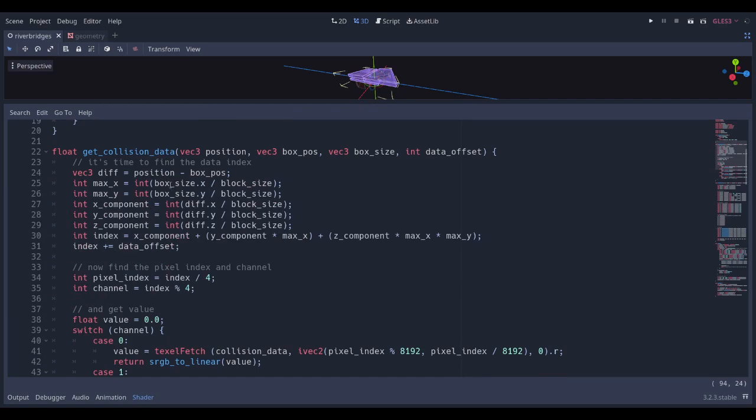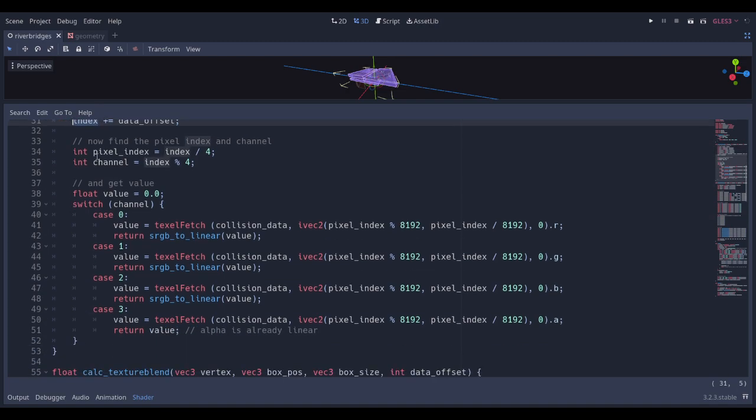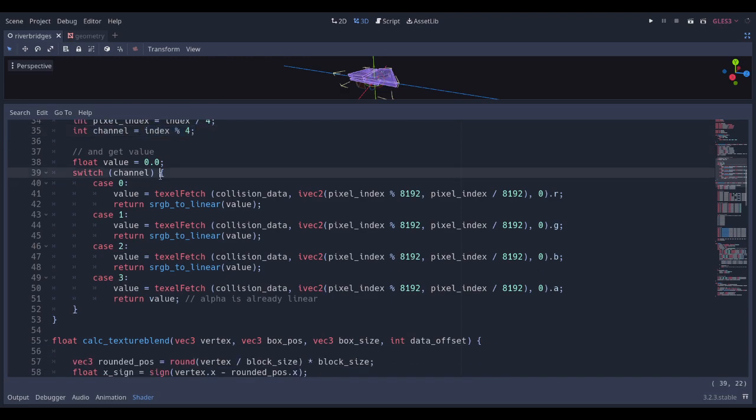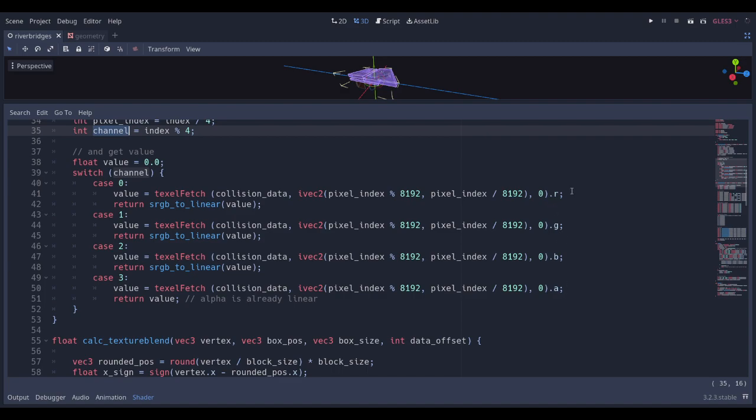So here's get collision data. I have the position again, the box position, the box size, and the data offset. And this is actually just like the function on the CPU to get the index. It does the exact same thing to calculate the index. And once again, the pixel index is index divided by 4, the channel is index mod 4, and then yeah, so here I guess I don't need this, or whatever, it's fine. Anyway, if it's the red channel, I get red, green, blue, alpha. I didn't know how to convert this channel int into the channel here, so I don't know.